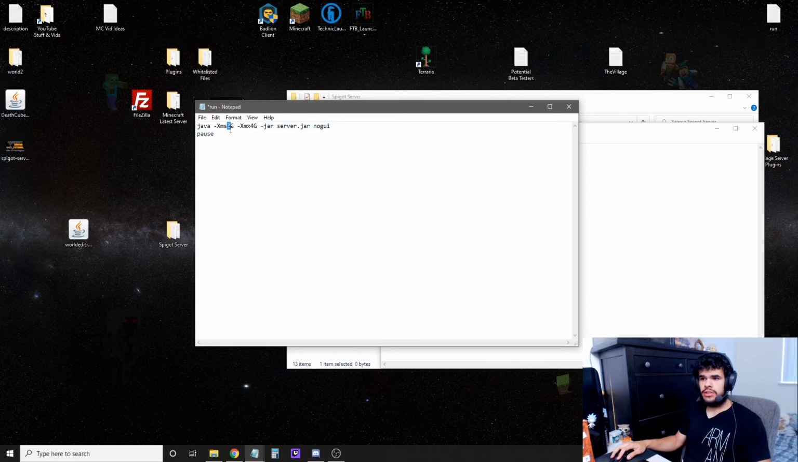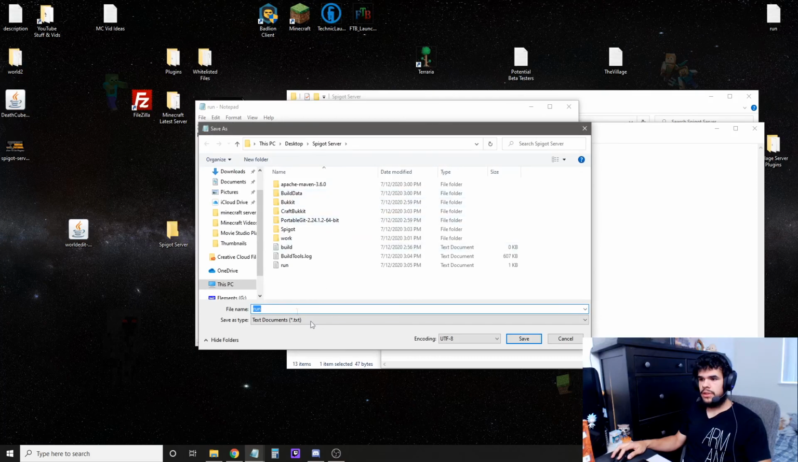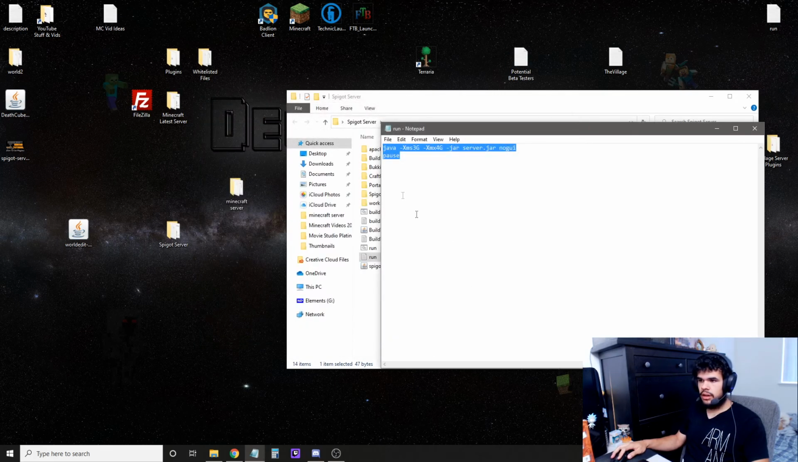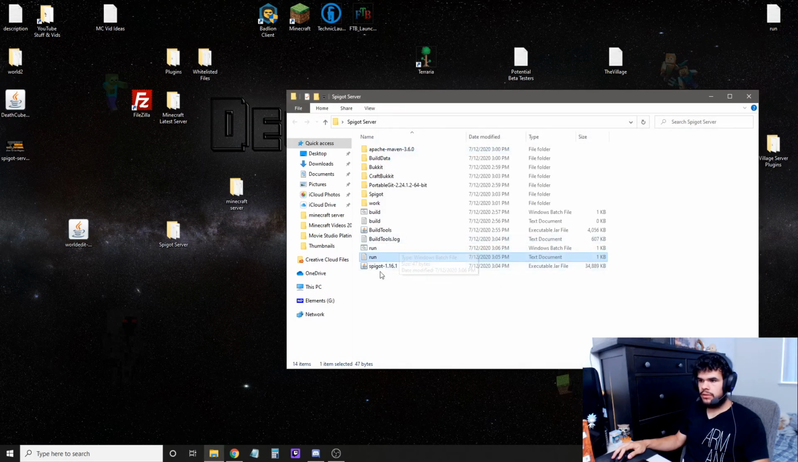XMS is how much RAM it's starting with, which is 3 gigs. And then XMX is the max it's allowed to use, which is 4 gigs. So we're just going to go File, Save As, run.bat, and hit save.